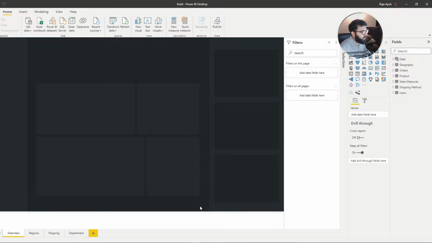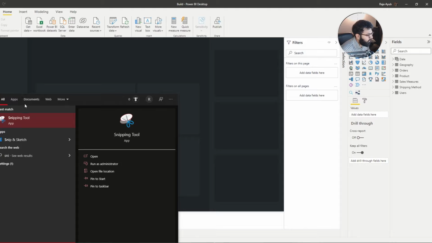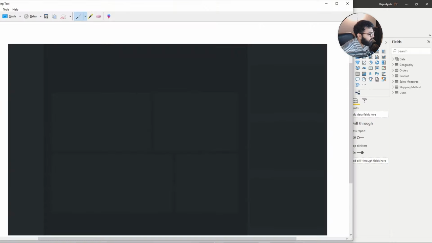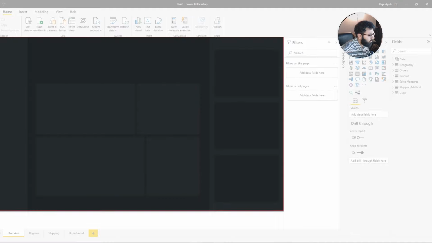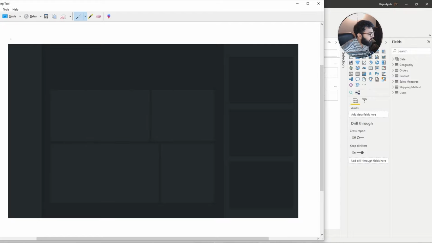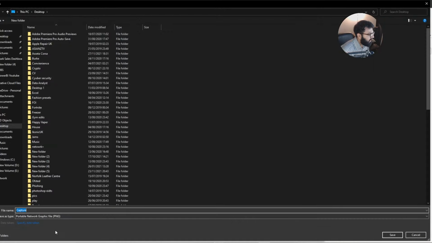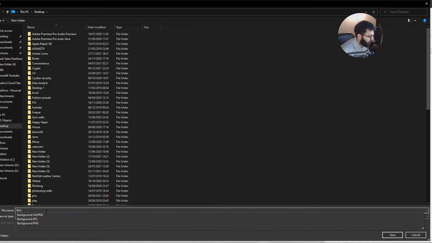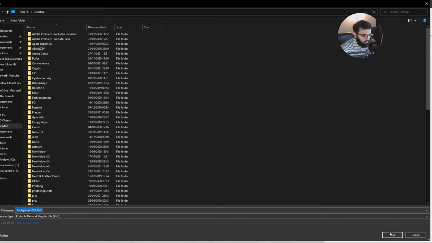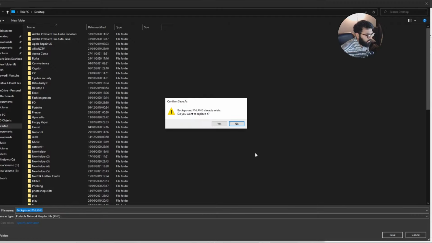Perfect. But the issue right now is these are all individual shapes. So this is a really neat trick you can use. Because this is a Windows tool, search Snipping Tool, click new, and then what I want you to do is take a picture of this from the edge all the way to the other edge. And then file, save as, and set it to PNG. And then I'm going to call this background vid. I already have one, I'm going to replace that, but call that whatever you want as your background.